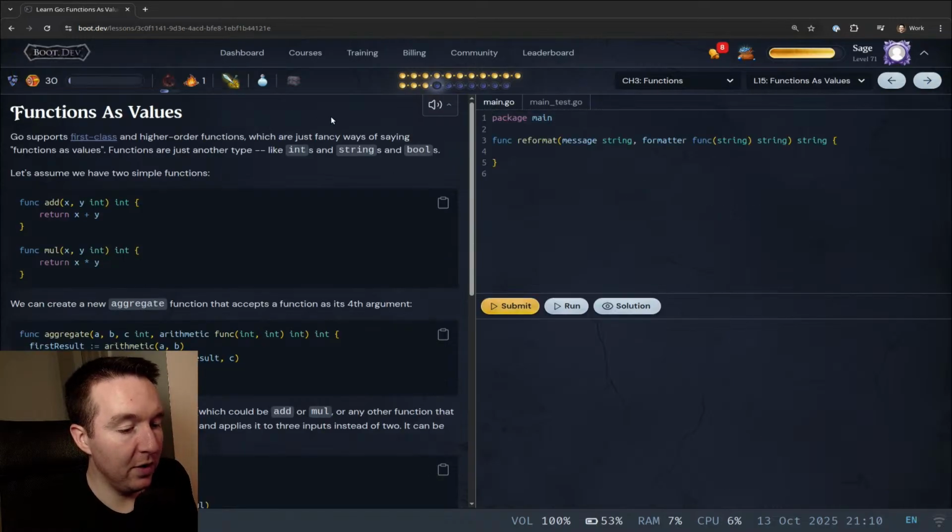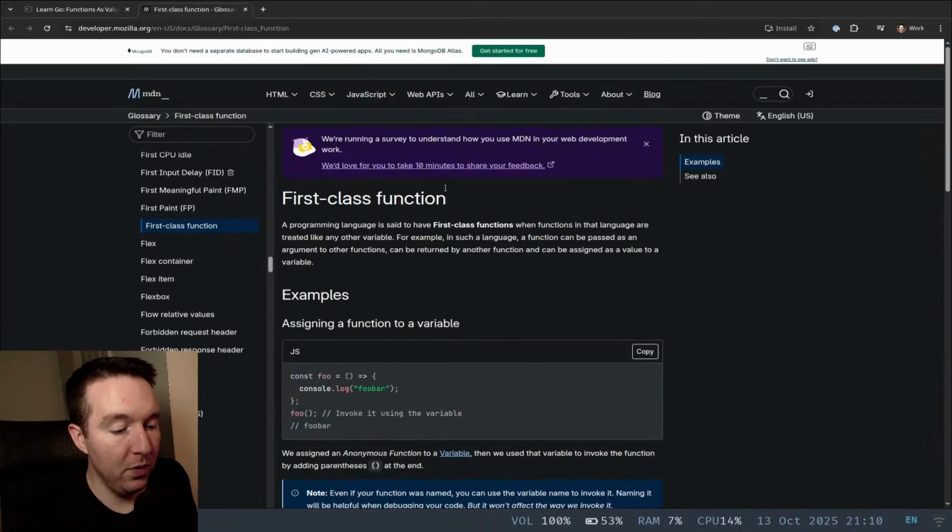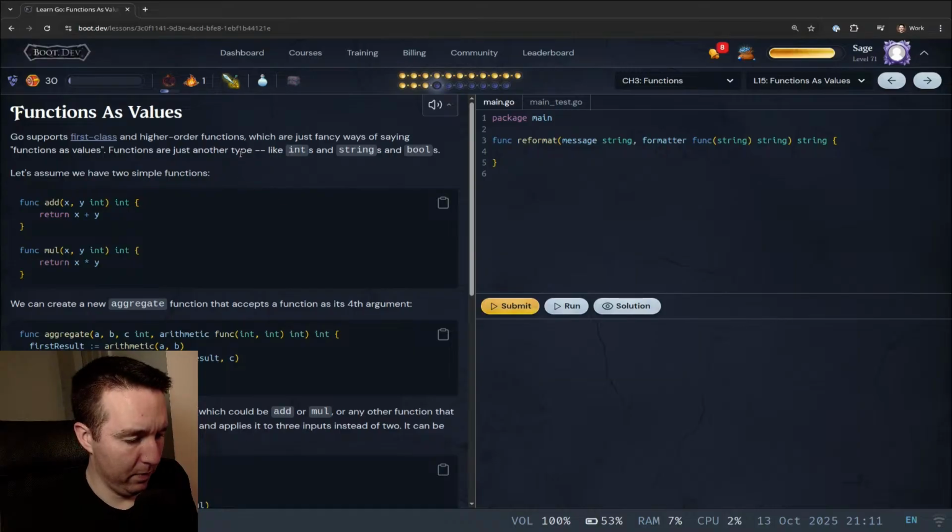So, functions as values. Go supports first class functions. Let's read what first class means. A programming language is said to have first class functions when functions in that language are treated like any other variable. For example, a function can be passed as an argument to other functions, can be returned by other functions, and can be assigned as a value to a variable. So it goes to blah, blah, blah, which are just fancy ways of saying functions as values. Functions are just another type, like ints and strings and bools.